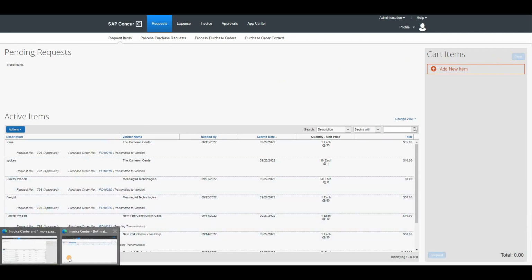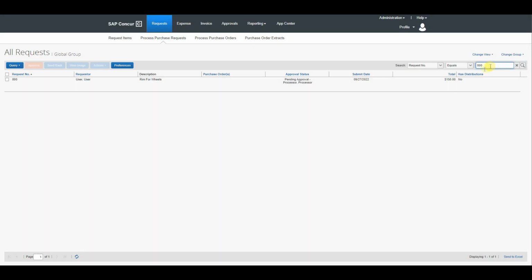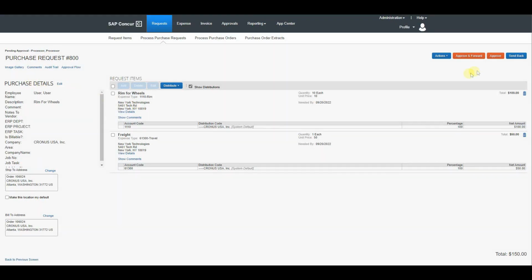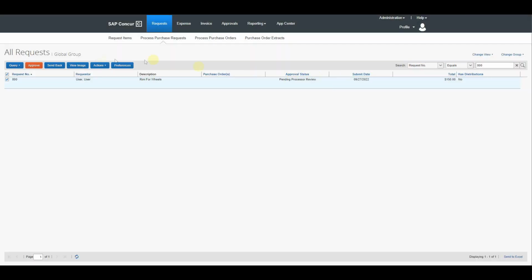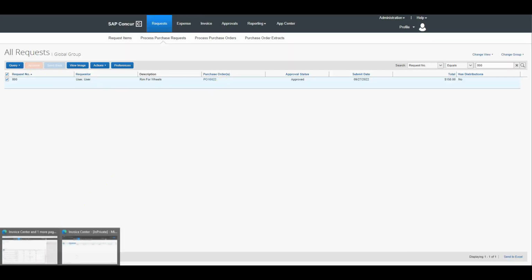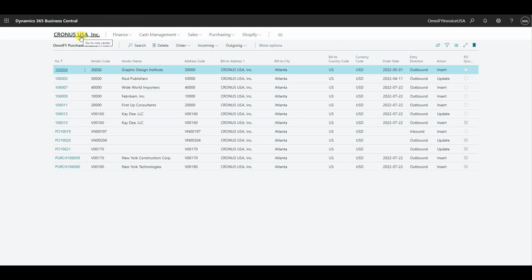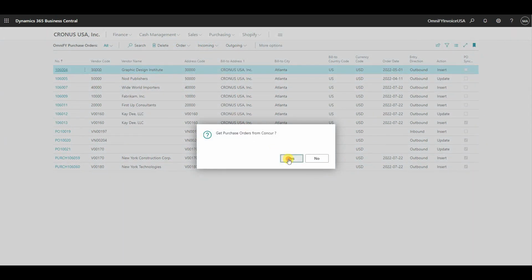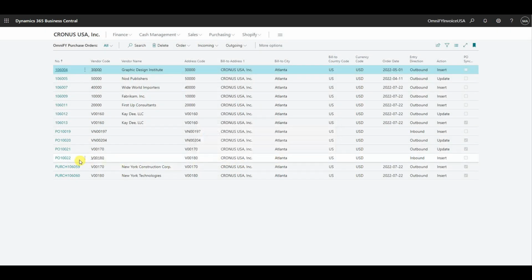Now, I am going to switch to another screen where I am signed in as the approver and approve the PO. Once it is approved, we have a PO number generated. We can now bring it over to Business Central. Let's go ahead and select Get Purchase Order. At this point, it is essentially connecting to Concur, checking if there are any new POs, and it will bring it in. And here it is.